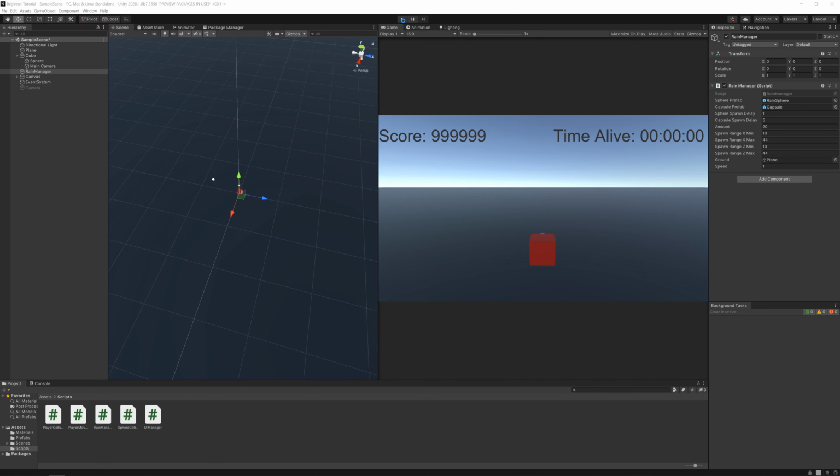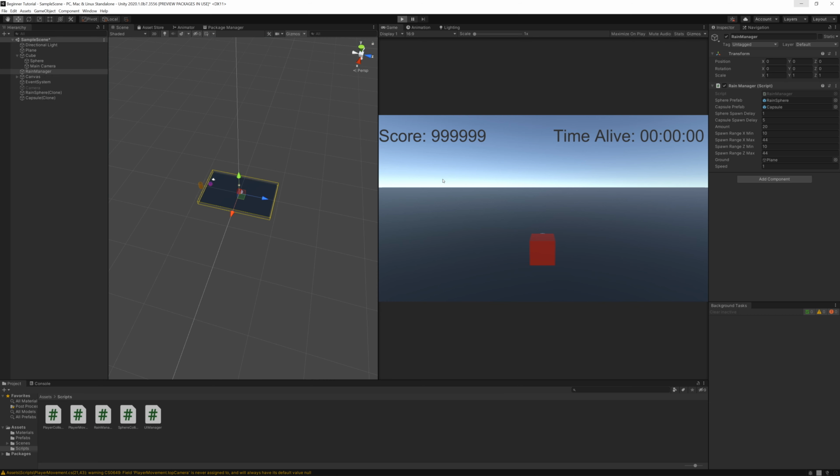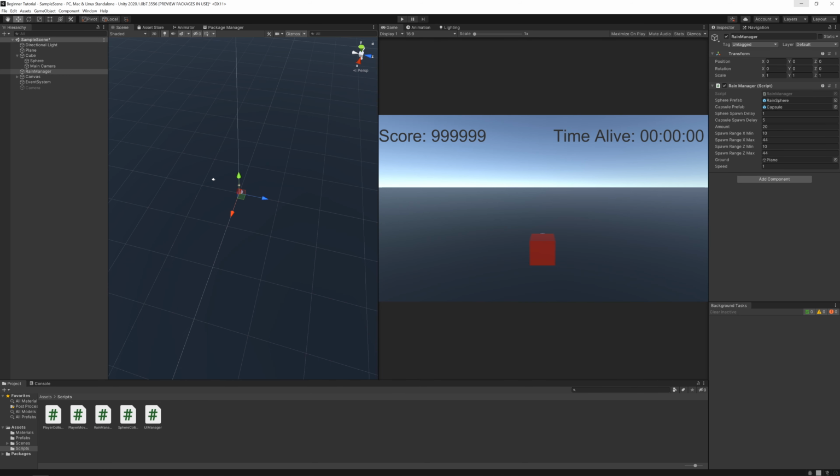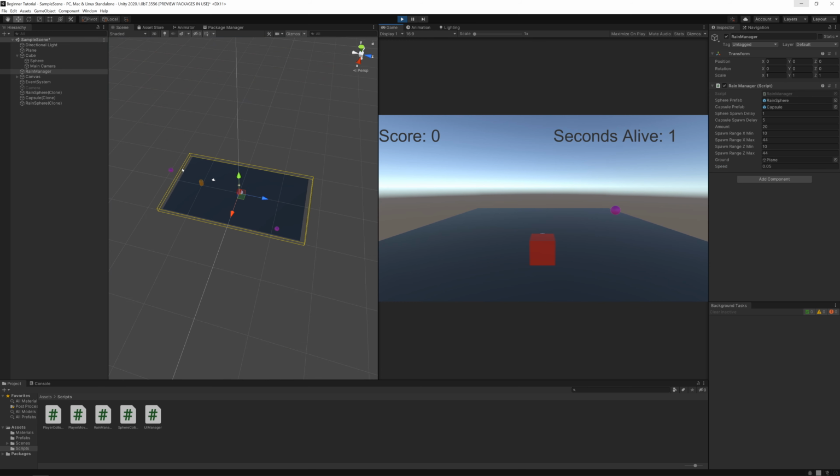Yeah, right. So if you try that, you can see that the ground shrinks now, but it's way too fast. So let's change the speed to 0.05. You can see that the ground now shrinks, but it's much, much slower. You can play around with the values.